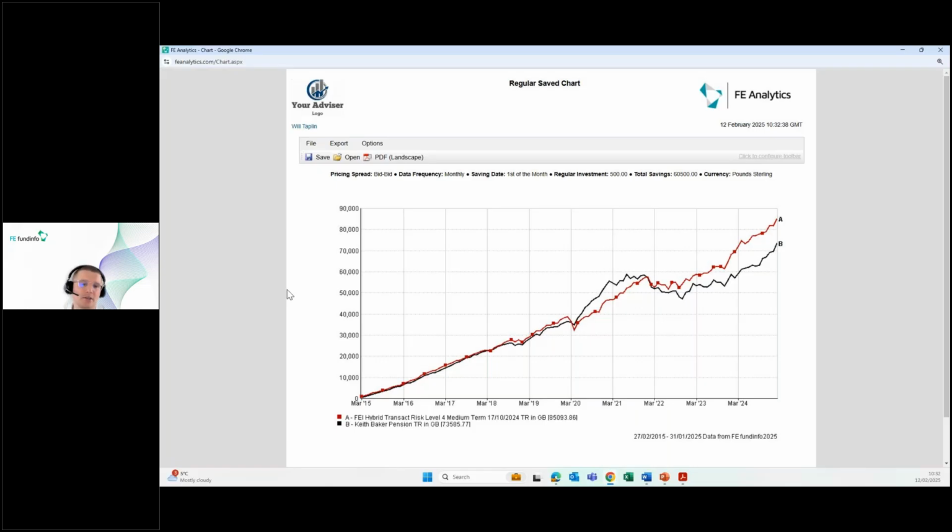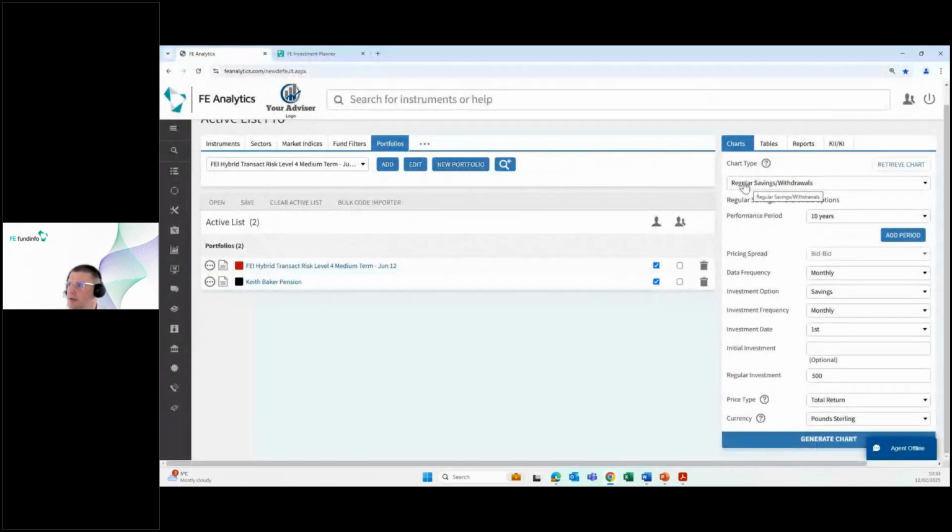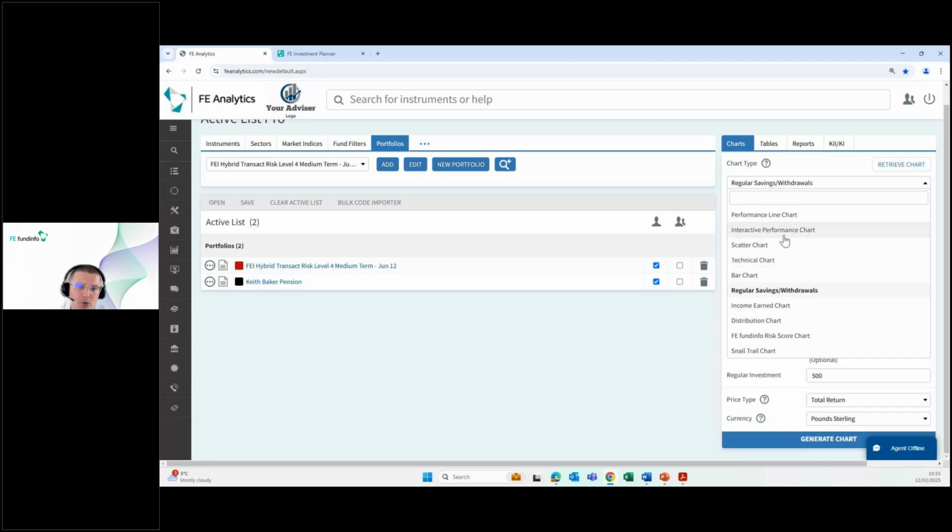I think it's probably, as I said, more common that you've got clients who are drip feeding as part of a phased or regular investment into their plans, and you can also use analytics to compare solutions on that basis. So as I said, those are the 3 most commonly used charts in your accounts. Feel free to go in there and have a play around with the other ones.